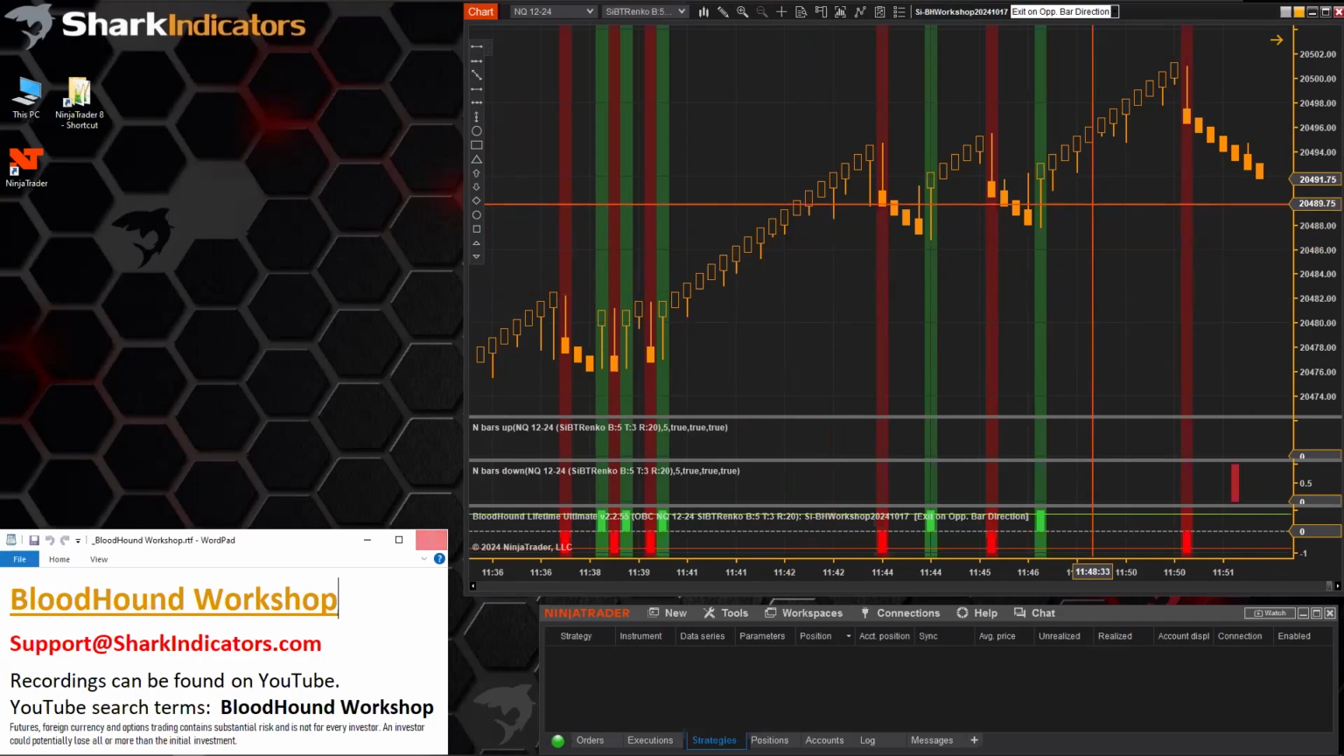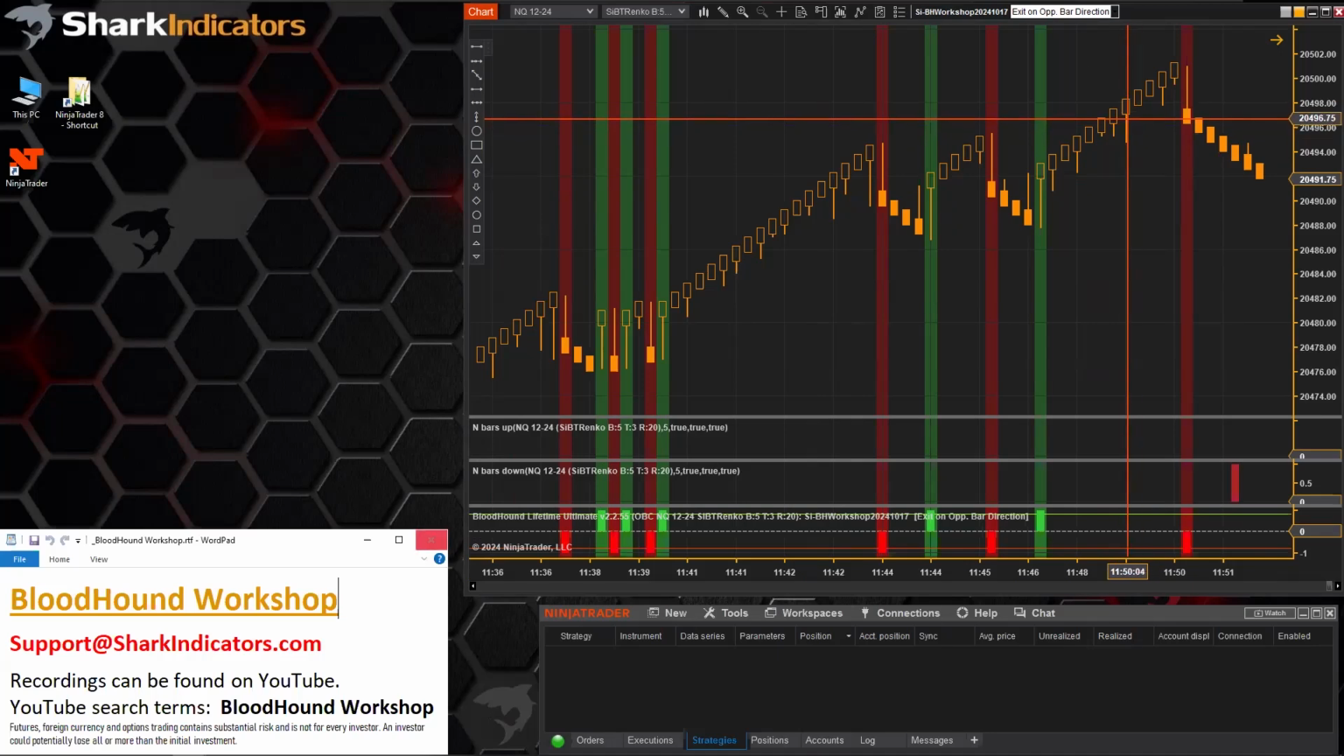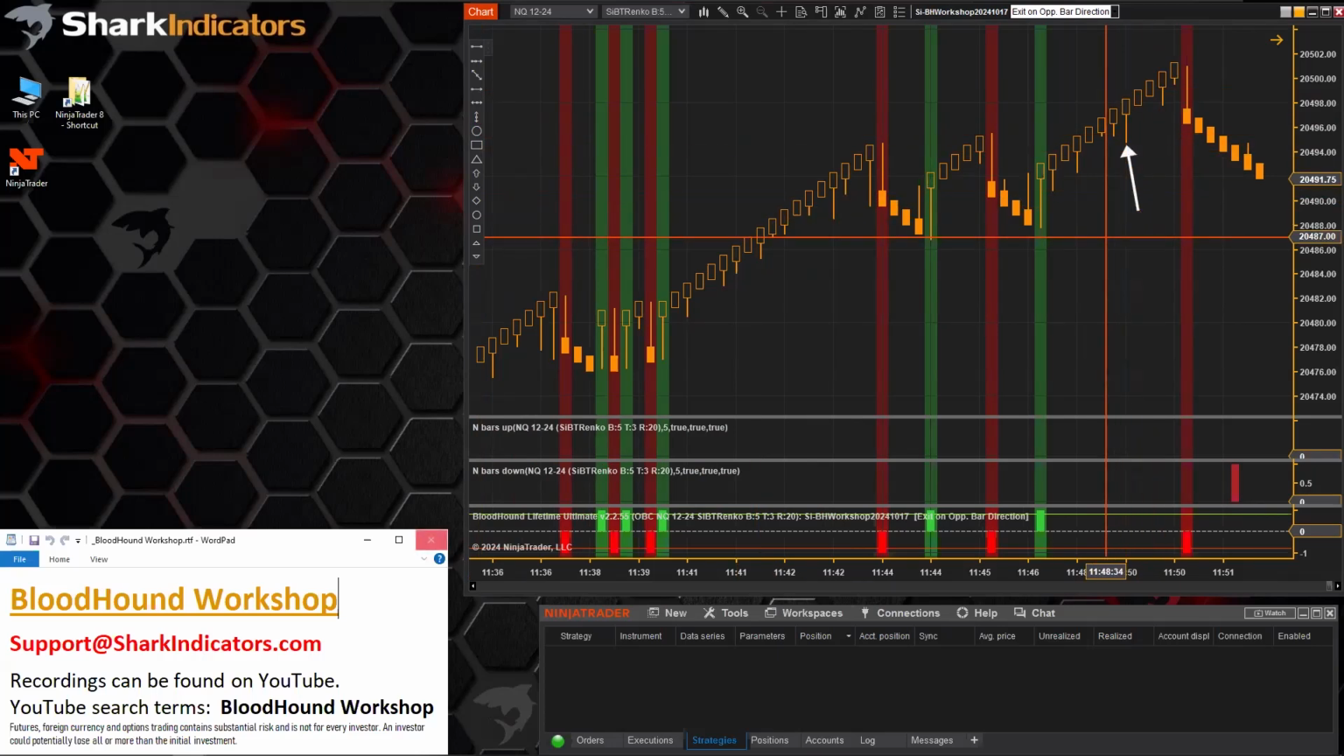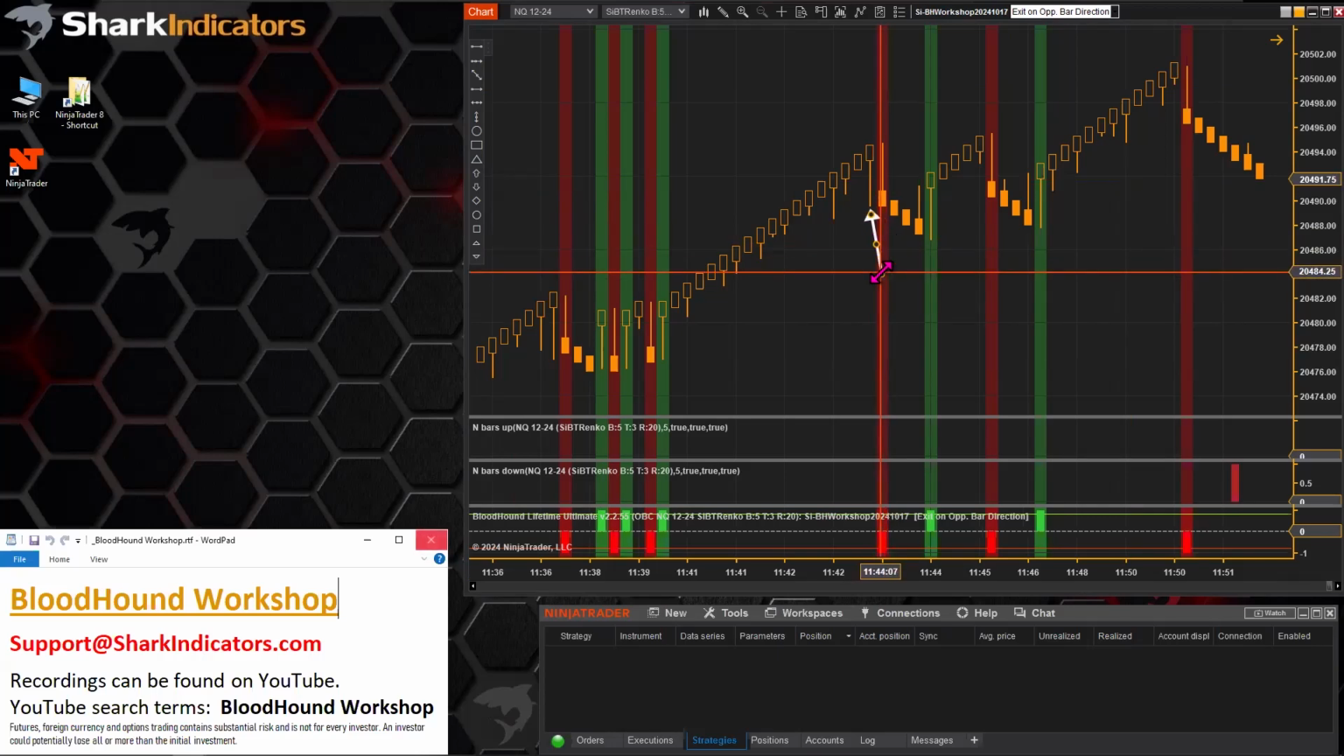All right, so essentially what we're going to build is a 10 tick wick detection system. Let's see. I'm guessing maybe that looks like that might be 10 ticks there. We'll find out. Well, there we go. That one definitely should be 10 ticks.